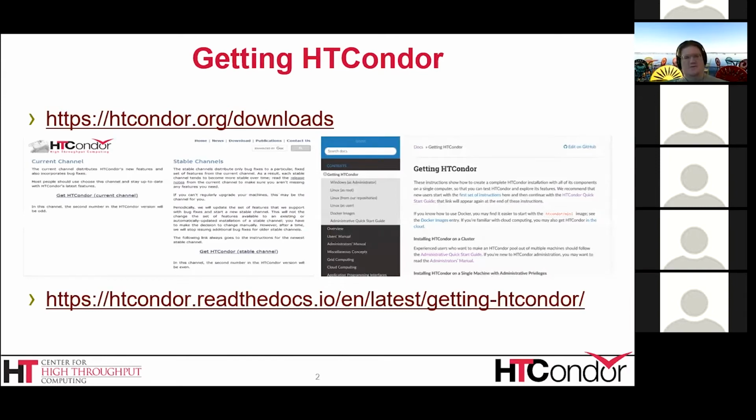Getting HTCondor, the one URL that you will probably be able to remember and actually get to if you haven't already downloaded my talk is htcondor.org/downloads. That'll lead you to the page on the left here, which has the current channel and the stable channel. We're trying to update our vocabulary a little bit. Those correspond to the development series and the stable series, or what we used to call those.